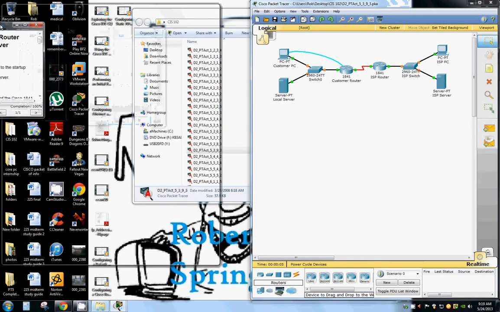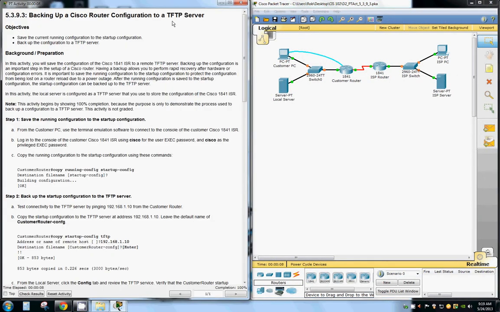Today we're going to be backing up a Cisco router configuration to a TFTP server. So we're going to save the configuration of the Cisco 1841 ISR to a remote TFTP server. Backing up the configuration is an important step in the setup of a Cisco router. Having a backup allows you to perform rapid recovery after hardware or configuration errors.